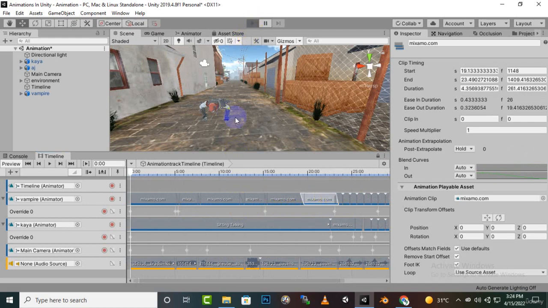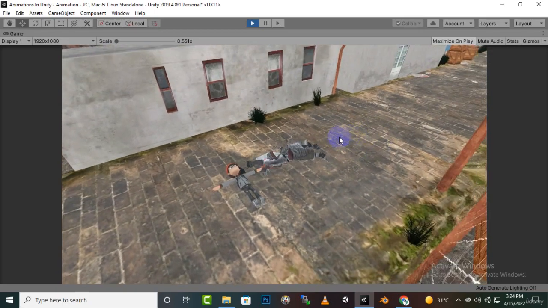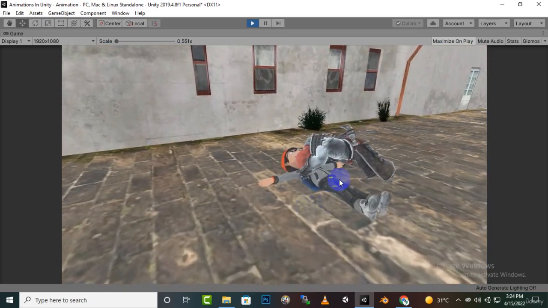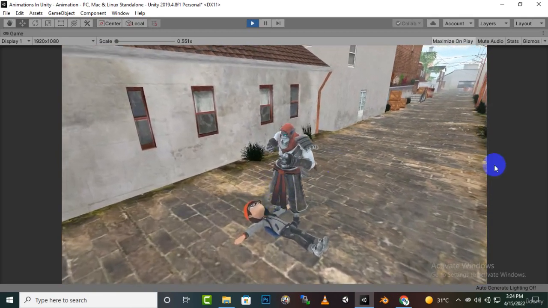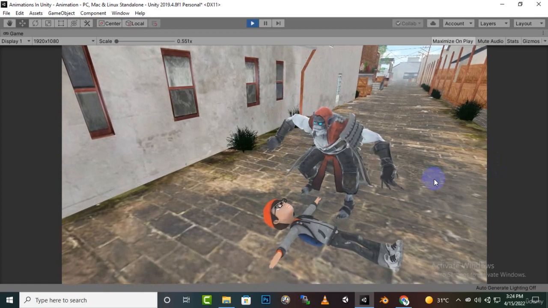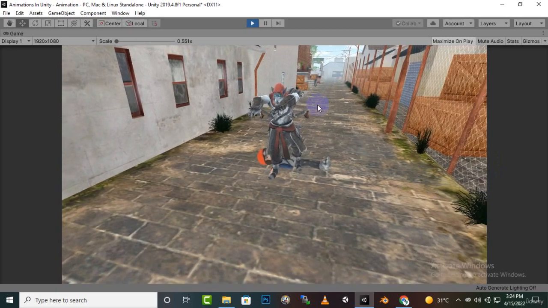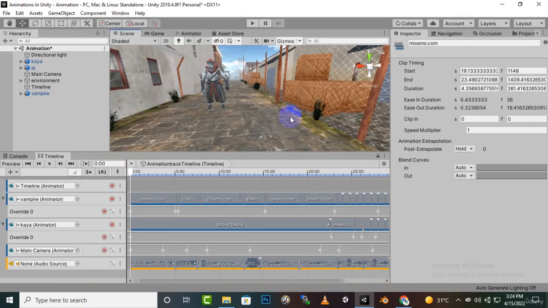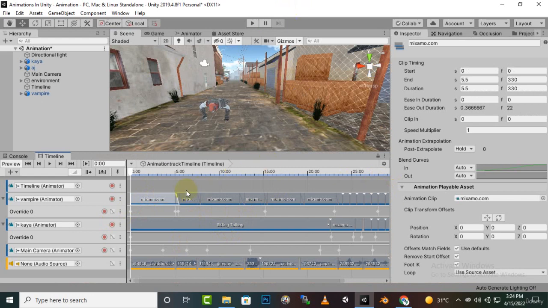Okay, so let's see. Now you will feel a little bit of smoothness in this animation. You can see now the blending is very nice. Screaming, and after that this screaming. Okay, and then running. So you can see that you can blend these animations in a better way. Also you can select any animation, click here, and you can also play with the curves if you want to do so.